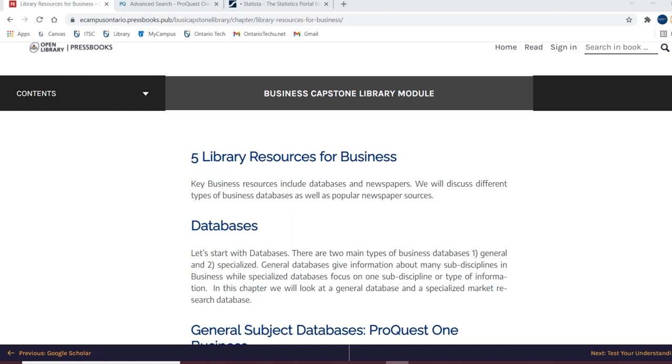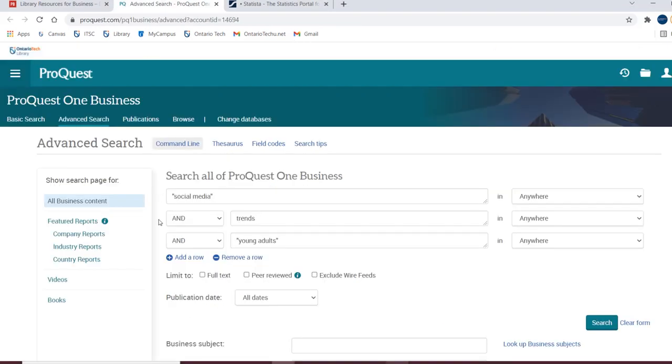We're going to start with looking at a general subject database. The general subject database we're going to look at today is ProQuest One Business. When searching this database, you'll find many different types of materials, such as full-text journal articles, dissertations, working papers, and country and industry reports. You also will have the option in this database to select source type and document type, as well as limit by date.